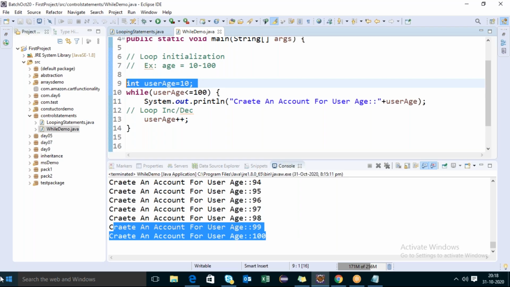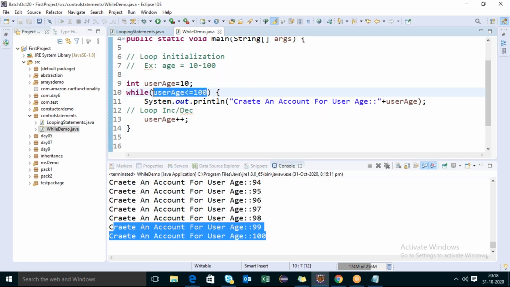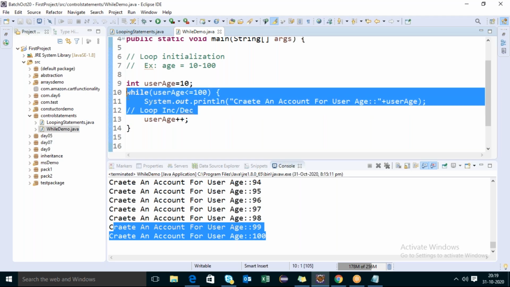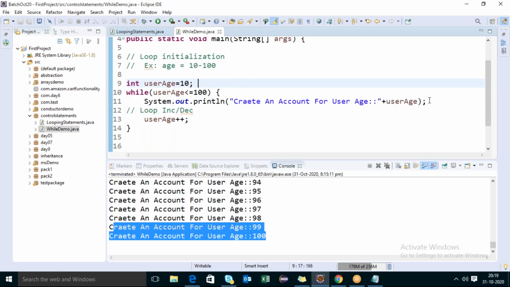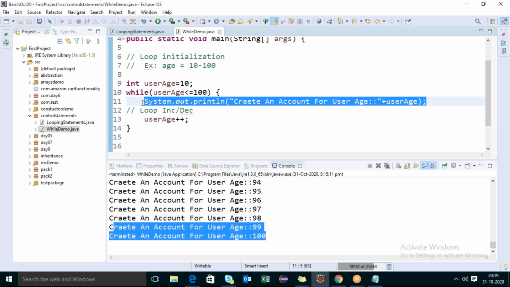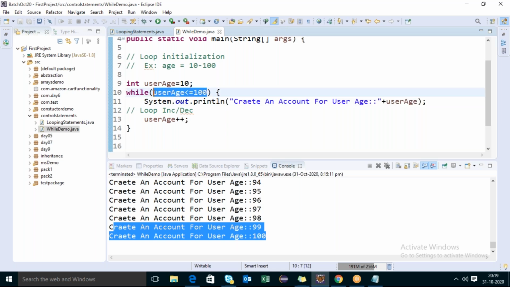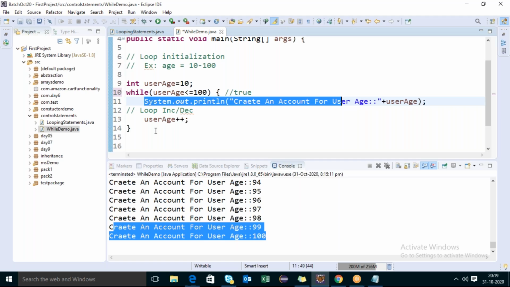And if you already know where you want to start or stop the loop, just go for a for loop. Here also, the condition should always be true. Otherwise, it won't execute the code inside the while block. Code execution always depends upon the condition you mention here. If the condition is true, then only it will execute this block. If the condition is false, it won't enter into the block.